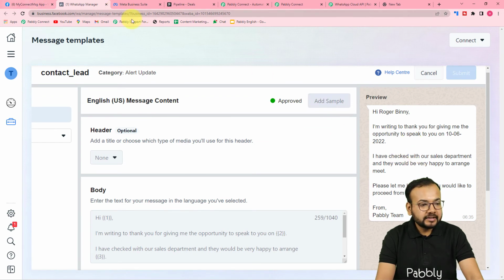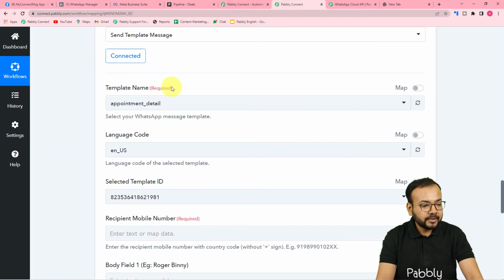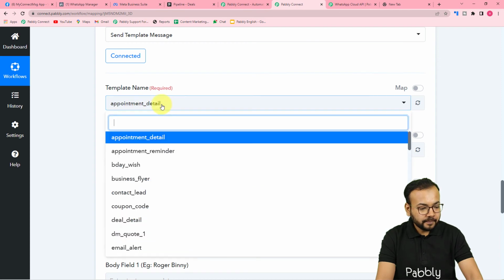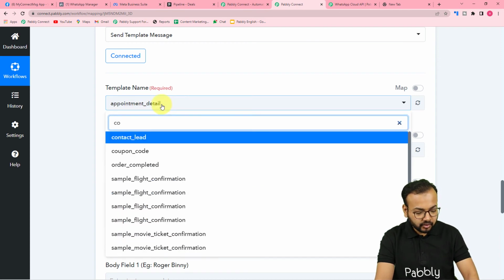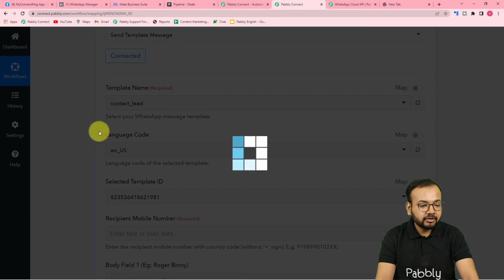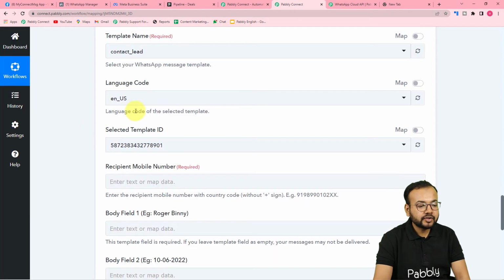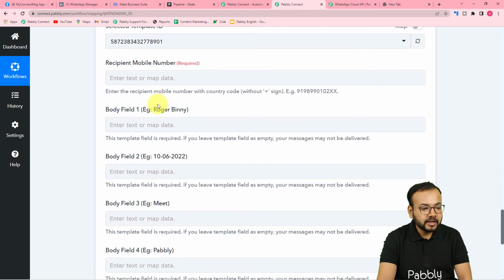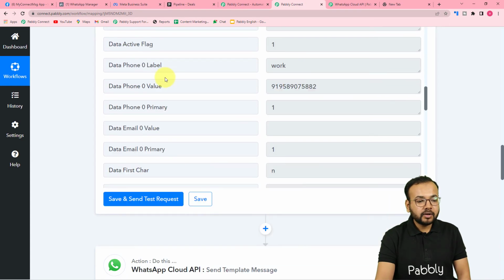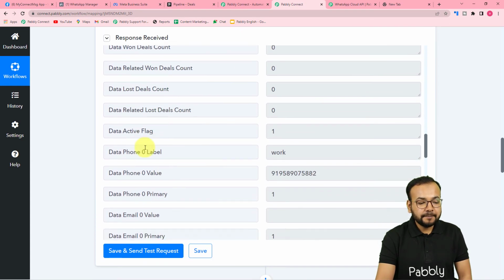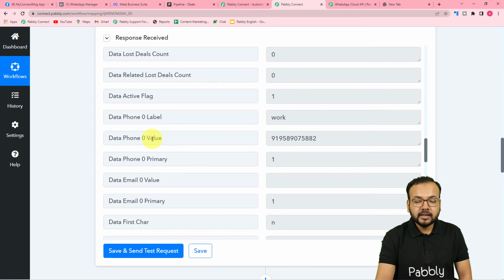So I'm going to select this message template from this list in our workflow. It will show you all the templates that you have. So select your template, and you can see after selecting the template, the language code and the ID are filled up here, and now it is asking for the recipient's mobile number or the WhatsApp number. Okay, so we got the WhatsApp number of our lead here in the second step in this value label, okay.